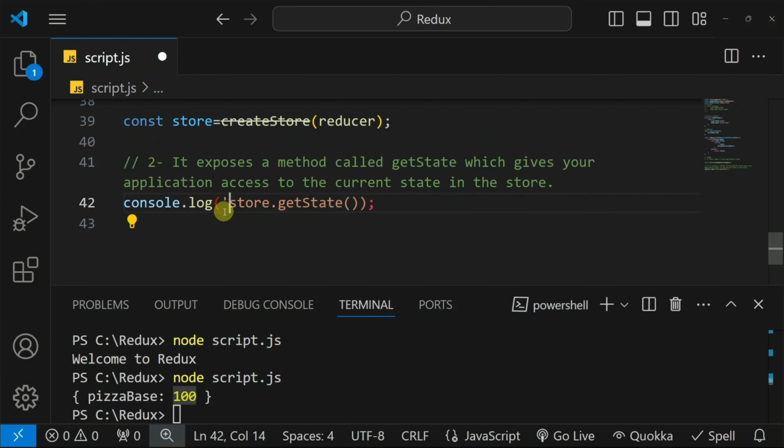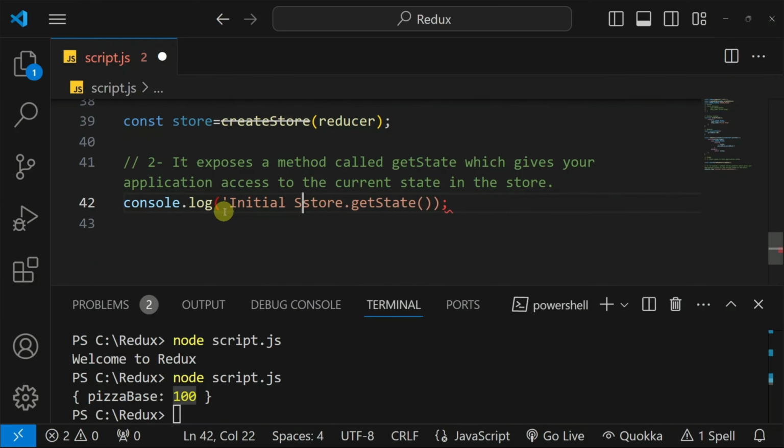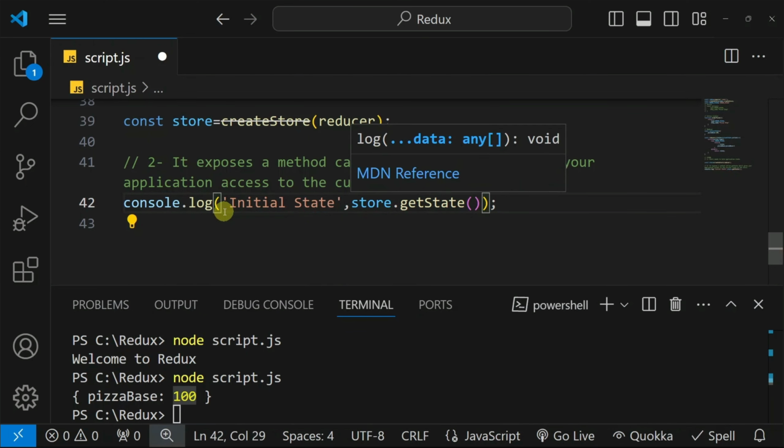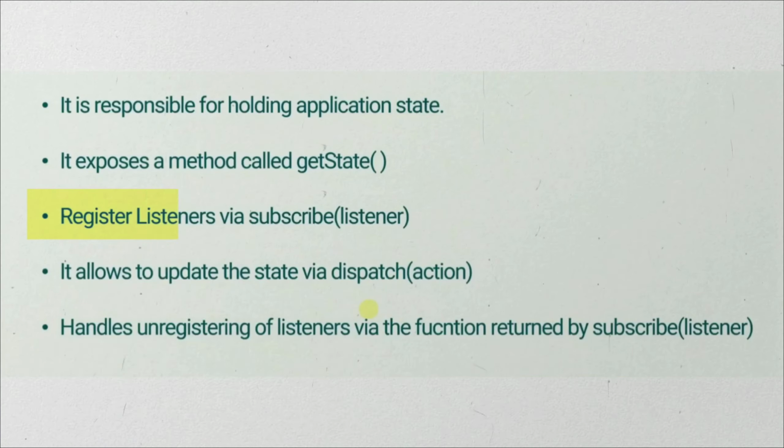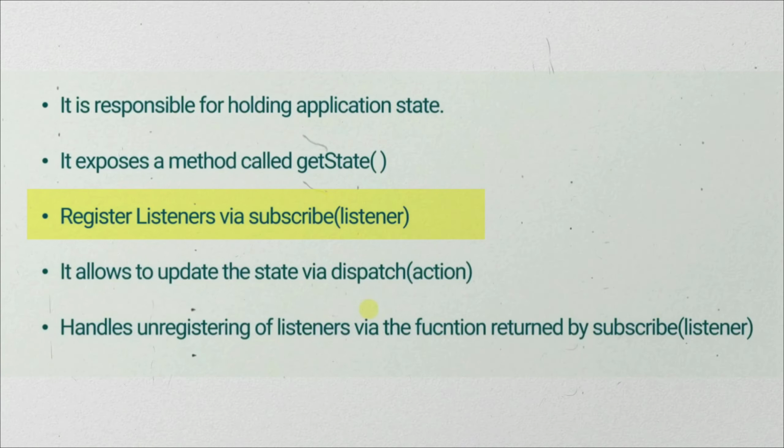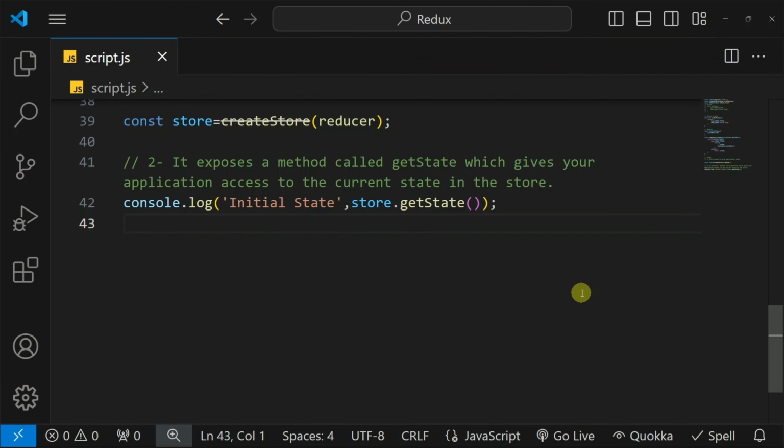So here I will write one string. I will write initial state. Save it. Again I will run. Now I am having my initial state is pizza base and the value is 100. And this is our third responsibility. It is going to register listeners via subscribe method.